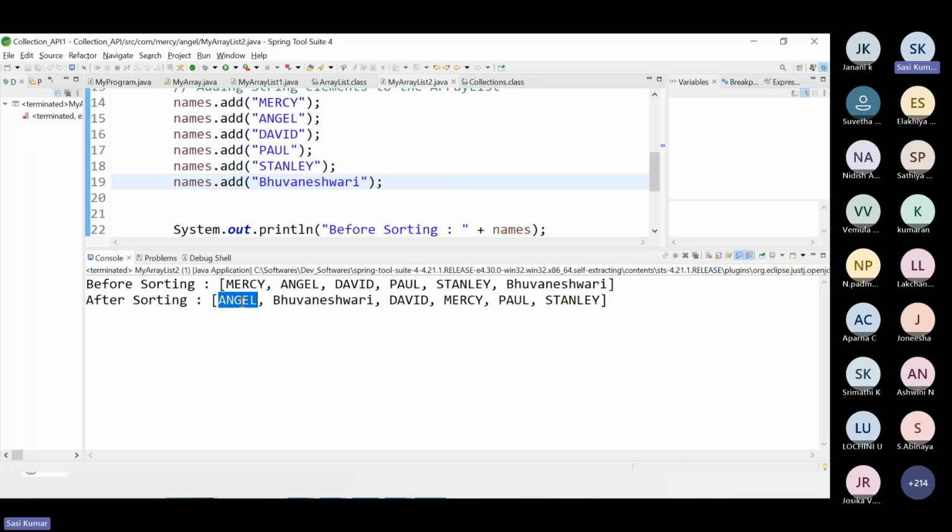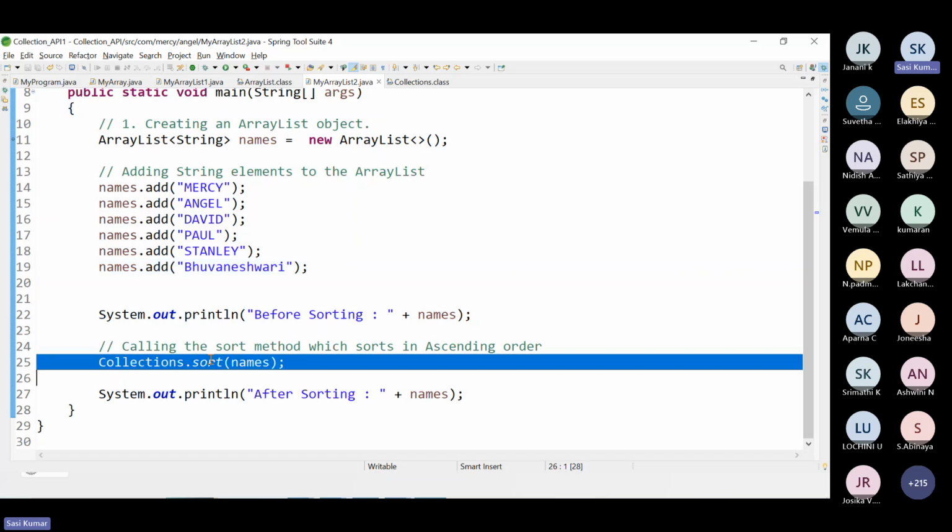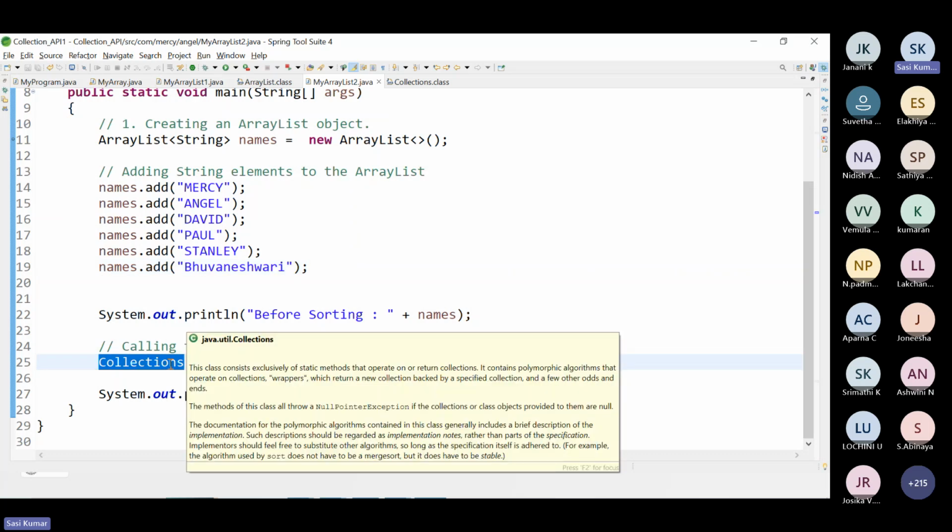After sorting, automatically what happens? Angel comes first, Bhuvaneshwari, David, Mercy, Paul, Stanley, right? It's very simple. What you are doing is simply calling the Collections.sort method. Collections is a predefined utility class. Who has written this class? The inventors of Java, right? The people who developed the Java programming language. They only wrote the logic.